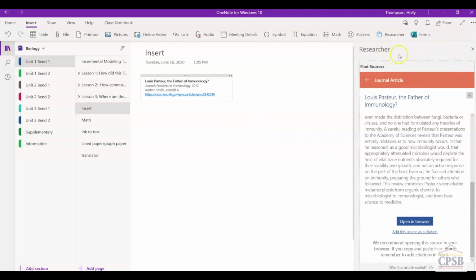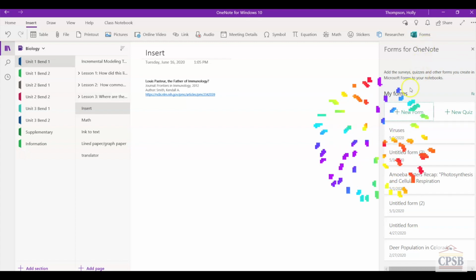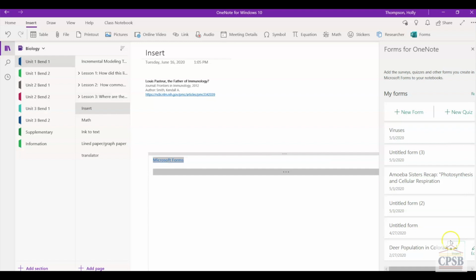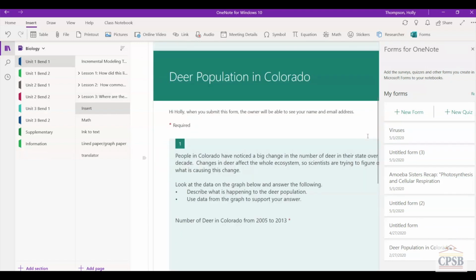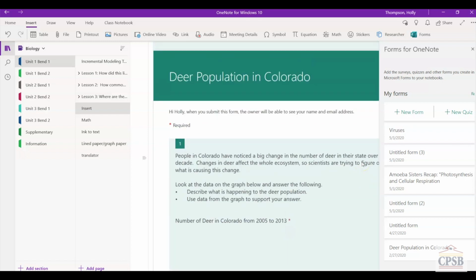Another thing that is really neat is that if I wanted to add a quiz, a Microsoft form, all I have to do is click on forms, and it's actually going to pull up all the forms in your account. And let's say I wanted to add a quiz here. All I have to do is click on it, and it embeds that form directly into your document.